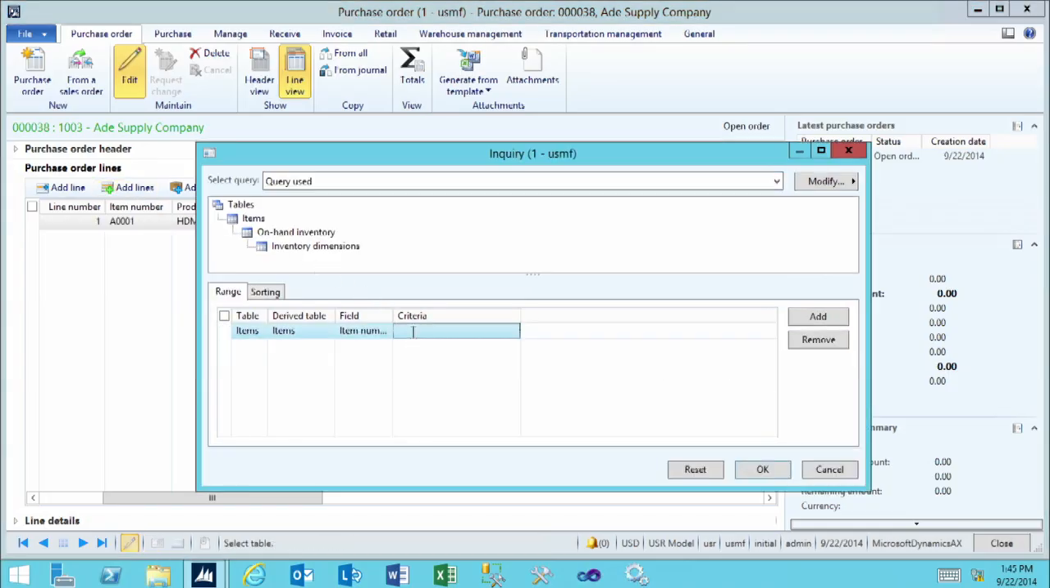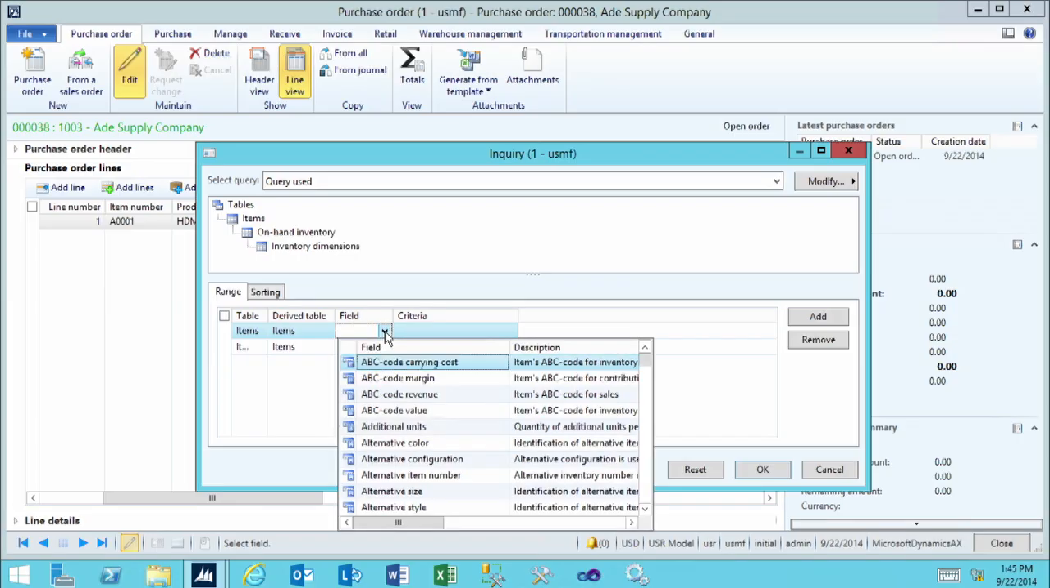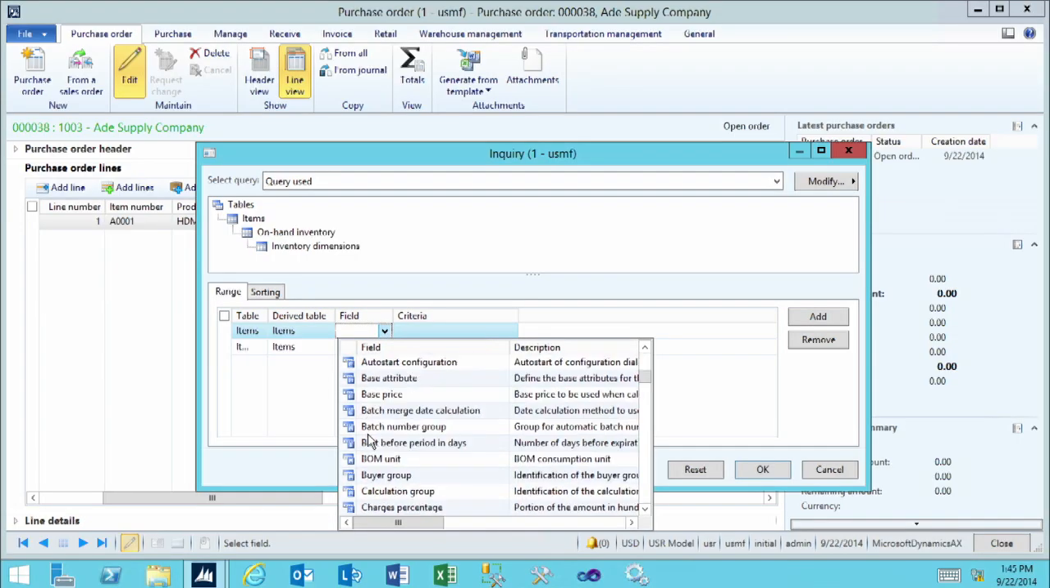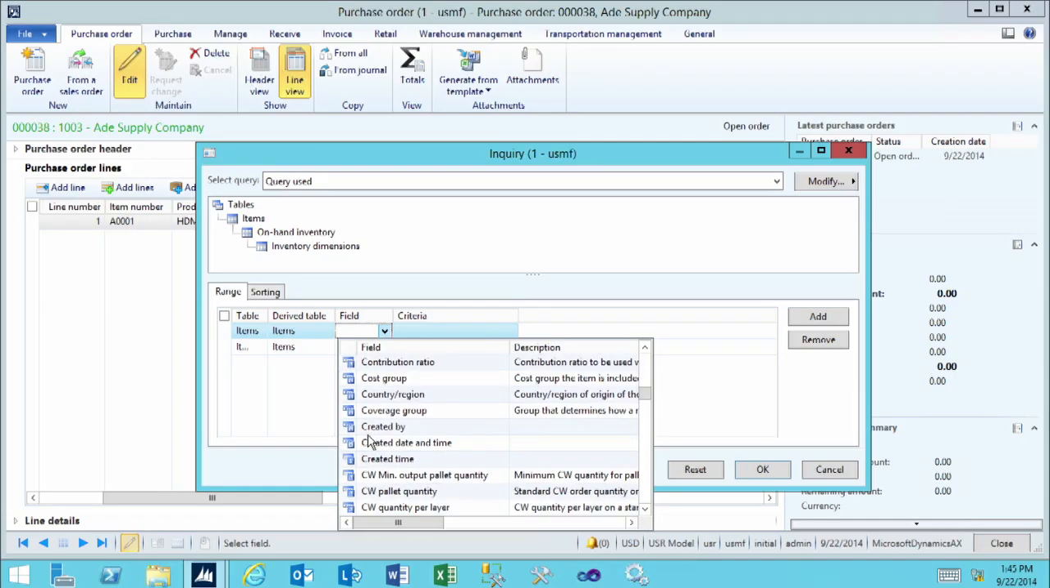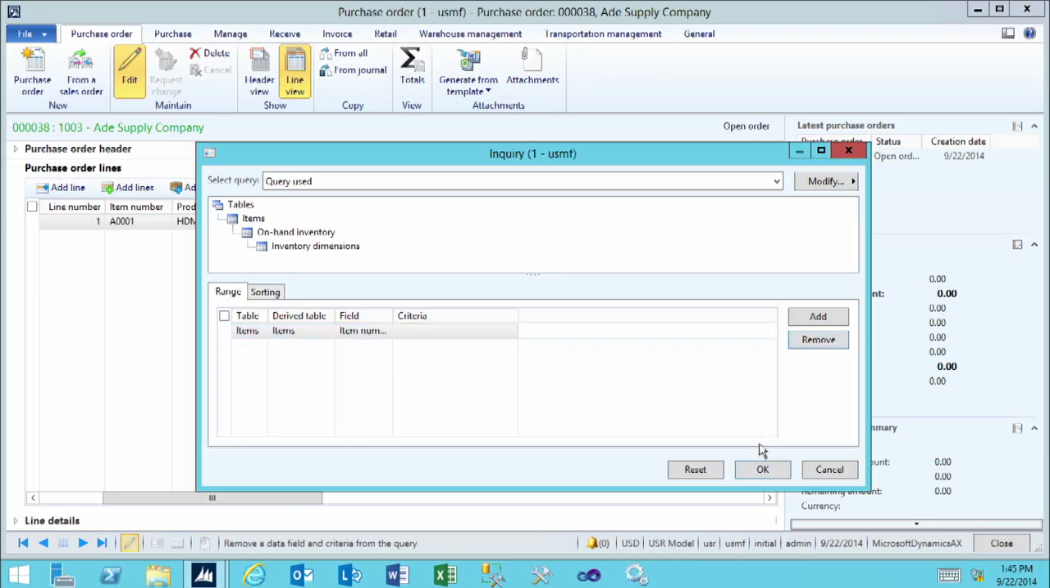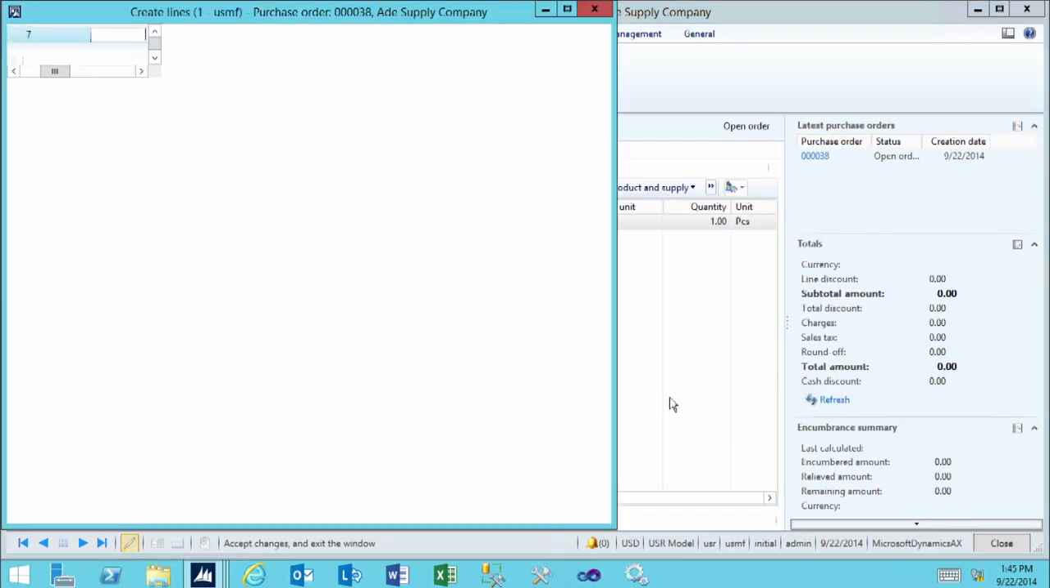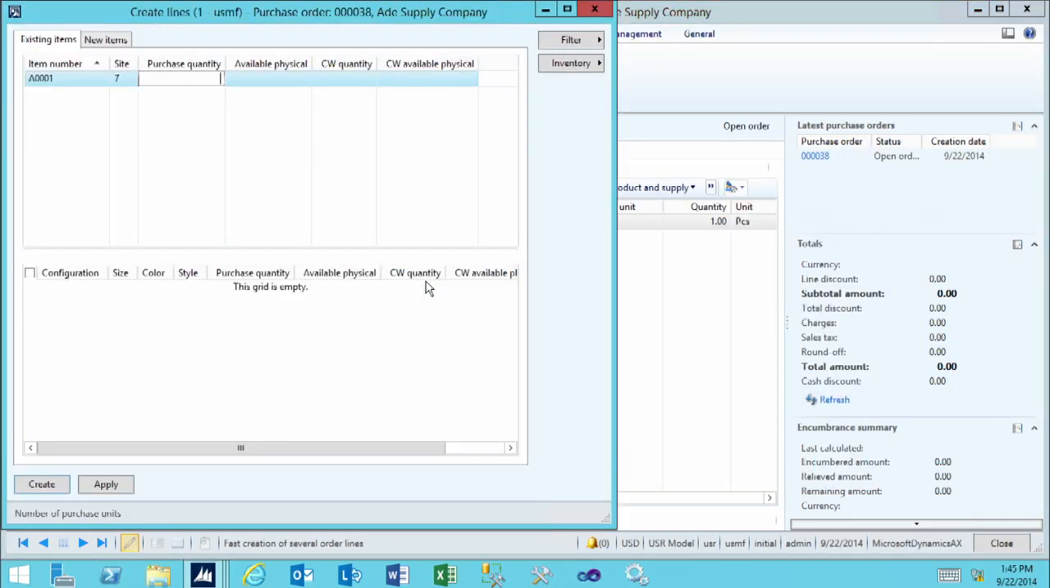You can do a search to filter. You could add in some criteria such as a particular item group or ABC codes. Any field that's available on the item can be selected. If you don't make a filter here and you just click OK, all items will appear in the search screen. Depending on how many items you have set up in your system, this could be a resource-intensive process.